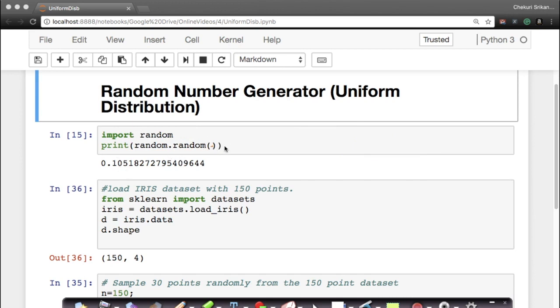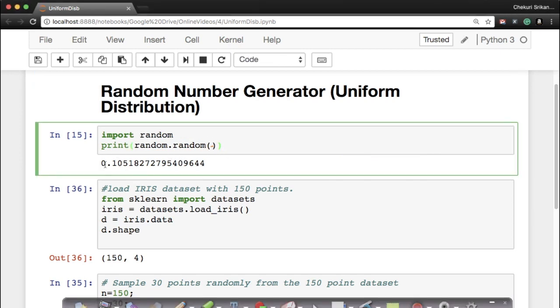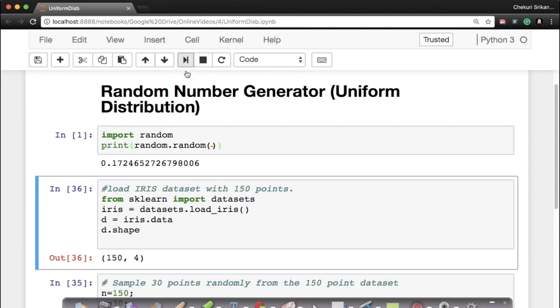Now I can generate a random number like this. So let's actually execute this. The first time I run this, I got 0.105. Every time I run this, I get a different value in the interval 0 to 1. And these numbers are randomly generated with uniform distribution. This is very important.